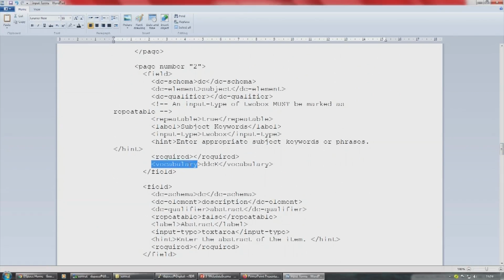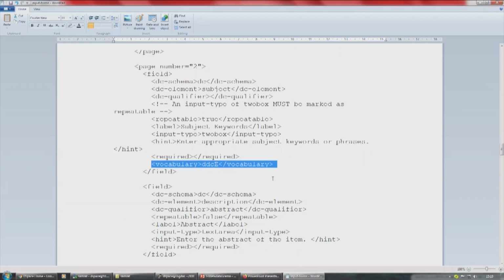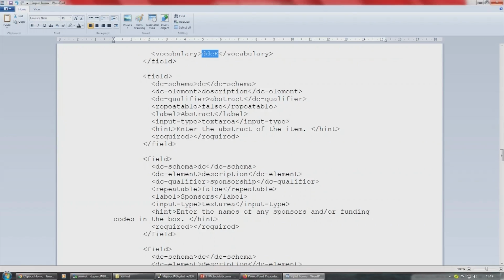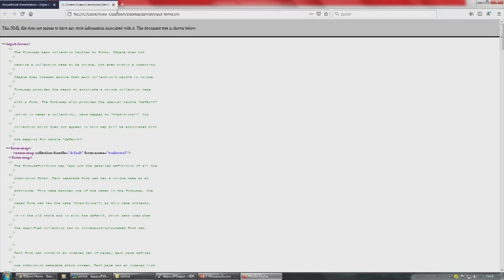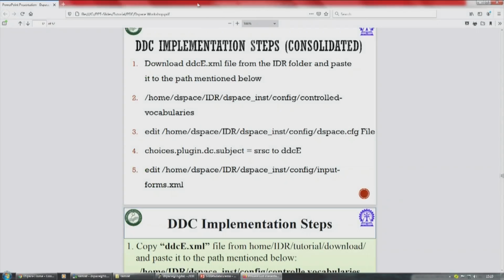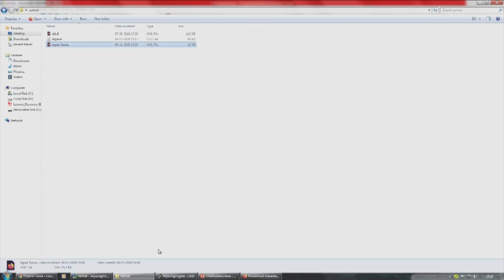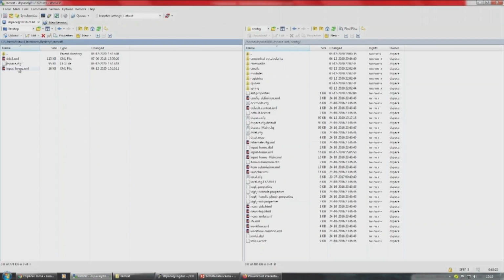This is the tag where I would like to make the modifications. So, this is DDCE, and you make it and save it. After saving it, close this file. You can again double click and open it in Firefox to check whether you have made any mistake or not, and then transfer that file.